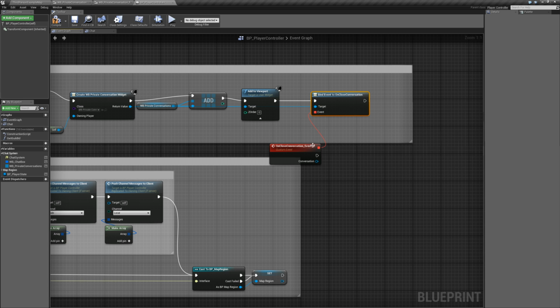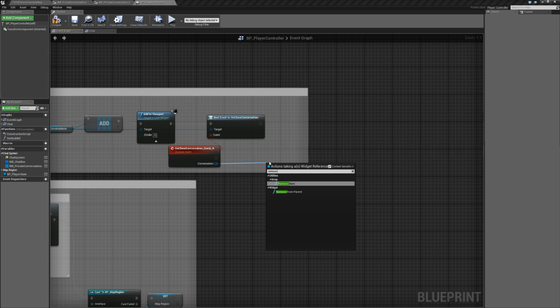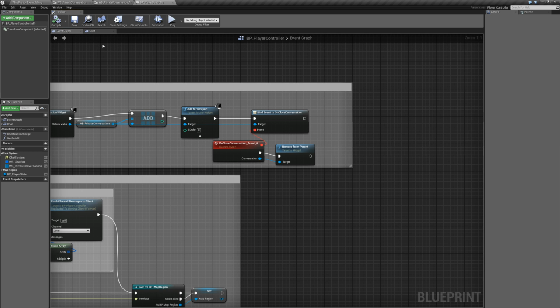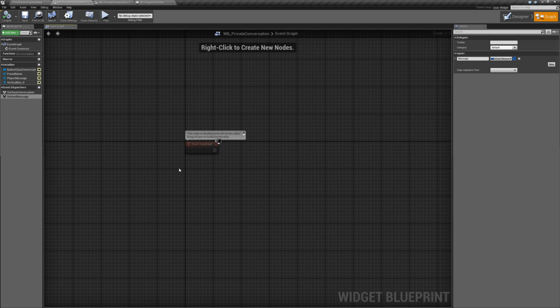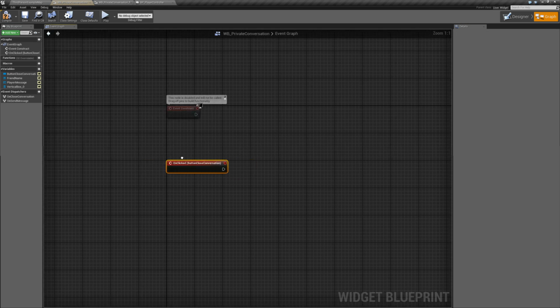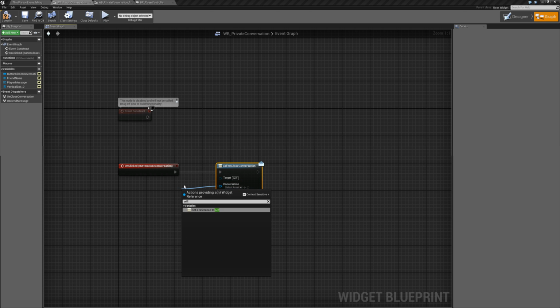And connect those up like that. And when the conversation is closed, we need to call remove from parent, which will remove the conversation window from the player's UI. Let's go back to our private conversation and select our button close event and add a new on clicked handler, and we will simply call on close conversation. And for the conversation, we'll pass in self.